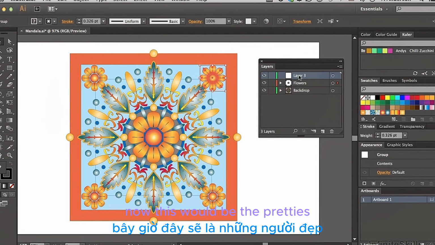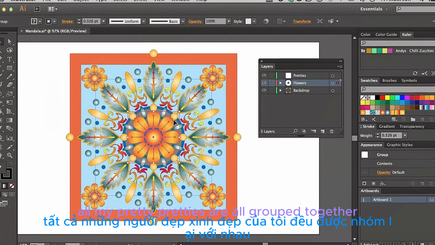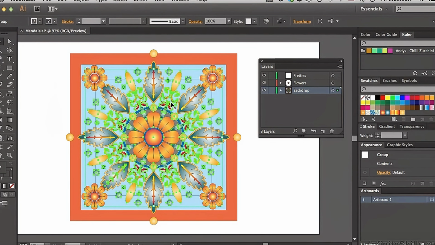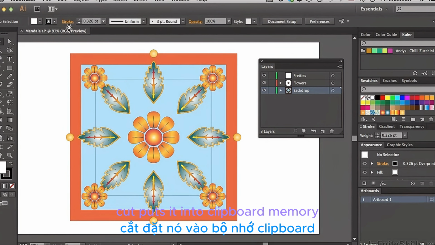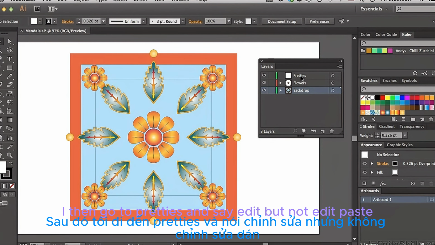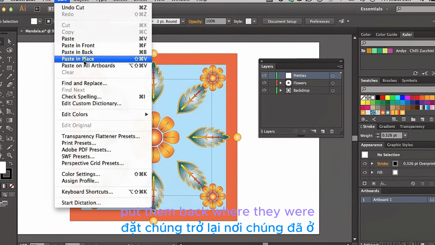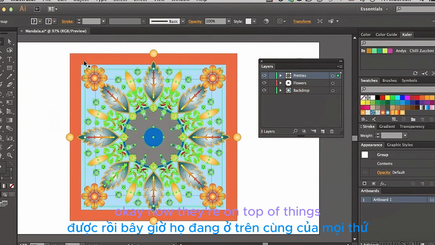Now this would be the pretties. Okay, we go in and they're all grouped together right down here. There they are. All my pretties are all grouped together. And so I've got them selected. And I come over here and I go Edit, Cut. Puts it into clipboard memory. I then go to pretties and say Edit, but not Edit Paste. Edit, Paste in Place. Put them back where they were, but put them in the different layer. Okay, now they're on top of things.